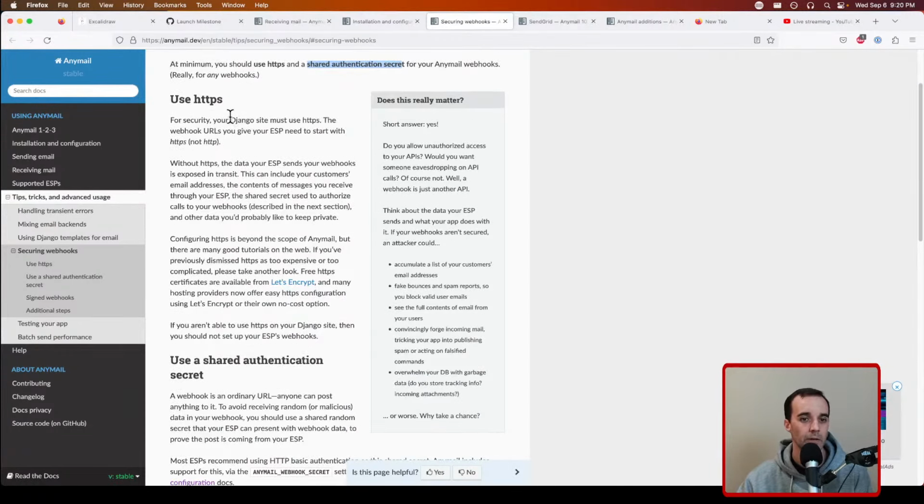Okay. Your Django site must use HTTPS. Yep, we do that. Well, for local testing, this might be funny. So we'll see how we get around with this, if it's going to complain. I'm not really worried about it on local testing because this isn't live yet. No one can hack my machine, and we'll just be using some dummy data. So yeah, not too concerned here, but we'll definitely make sure we do the right thing when it's time to go live. Without it, the data your ESP, that's email service provider, sends your webhooks is exposed in transit.